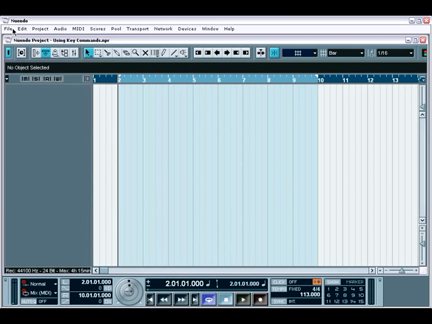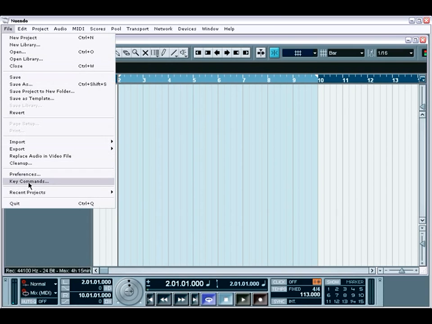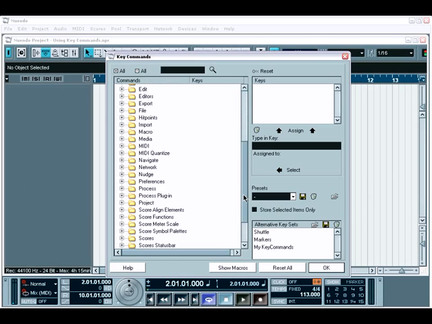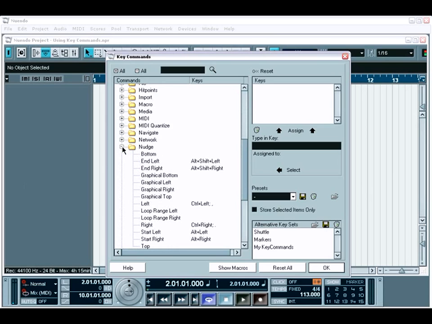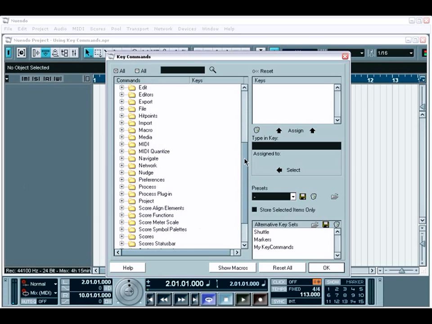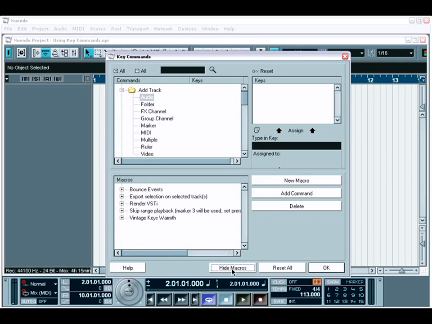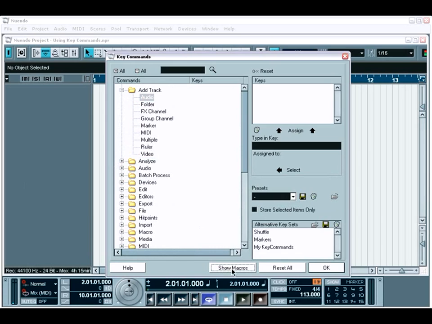This key command and macro editor is located within the main file menu. In this dialog box, you have a full listing of every possible command and function that can be performed within Nuendo. And I do mean everything. Using this list allows you to modify existing key commands or create new ones. To edit your macros, you simply activate the Show Macros button below. Alright, let's go ahead and take a closer look.